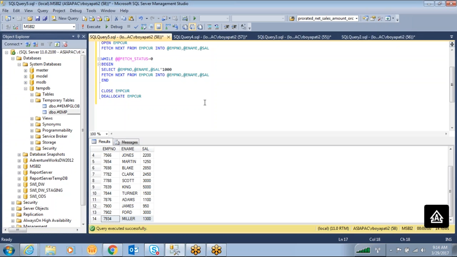Clear? Close means you are closing the cursor. You are not removing the cursor. Once you are closing the cursor, you can't fetch the record from the cursor. If you want to fetch the records, definitely you have to open the cursor.